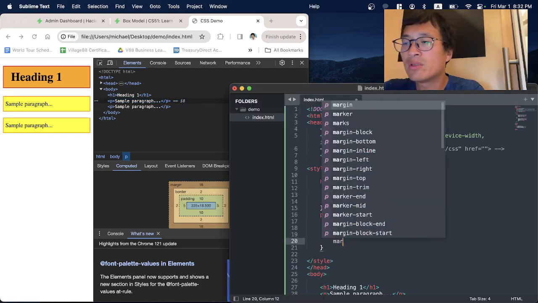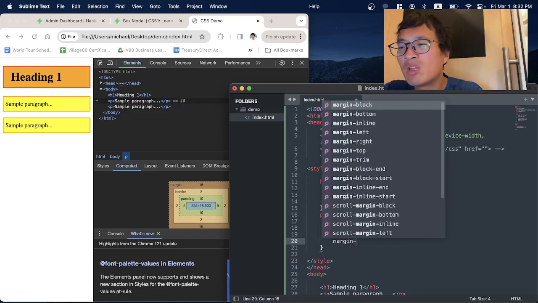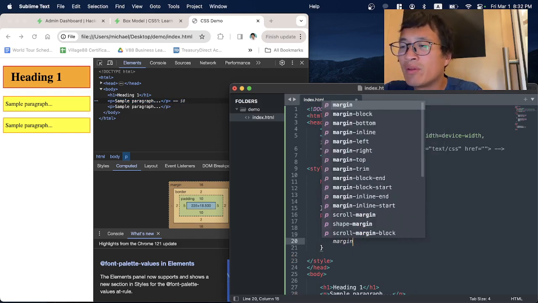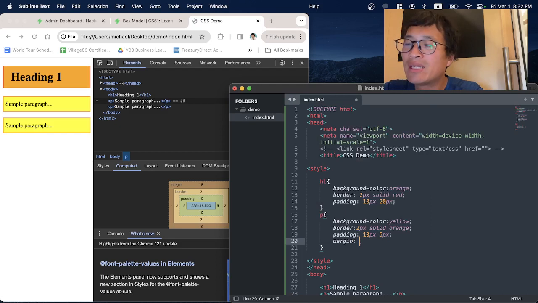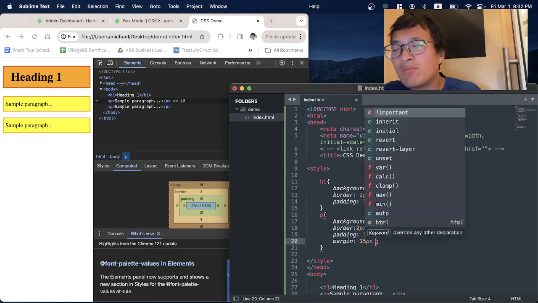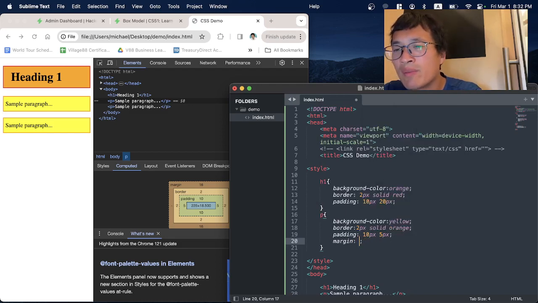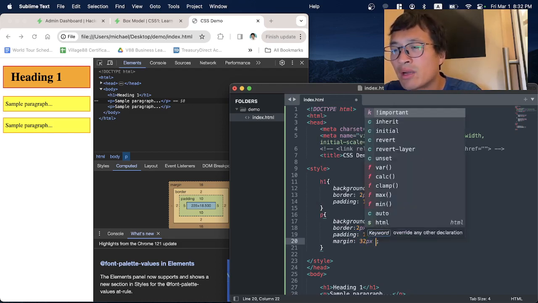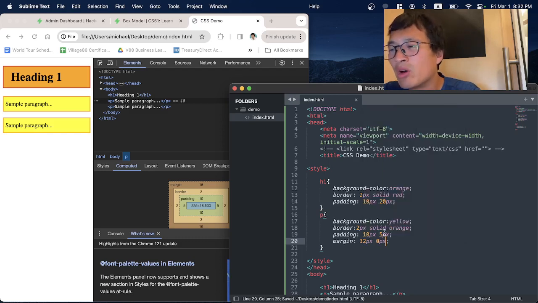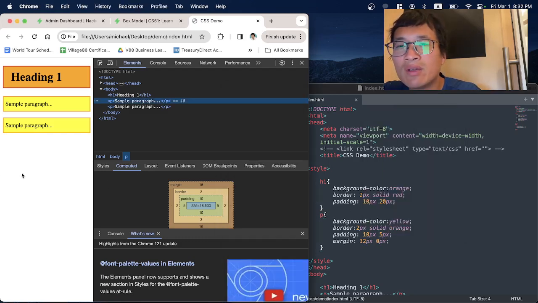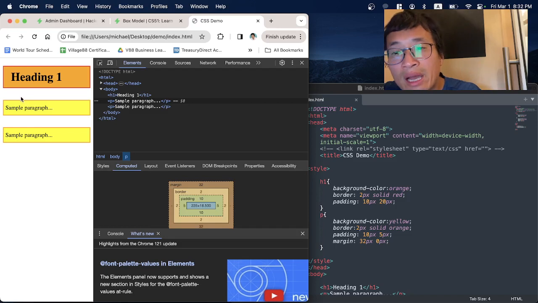So here if I wanted to put a margin, you can also do margin top if you want, margin bottom. I'd like to just do one margin, and say, okay, let's make it a little bit more dramatic. Let's do 32 pixels on the top and the bottom, and I don't need any margin on the left and the right. So I save it, reload it. Notice that it added more spacing.